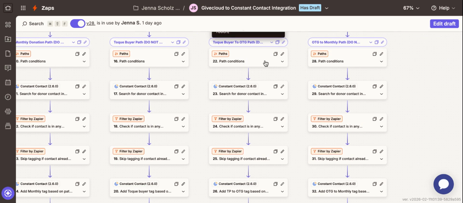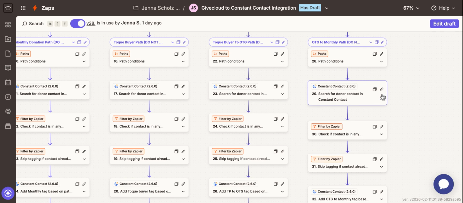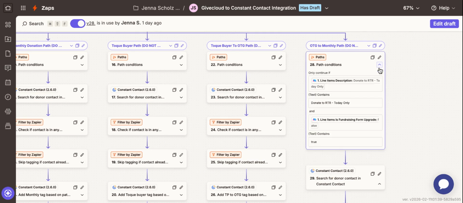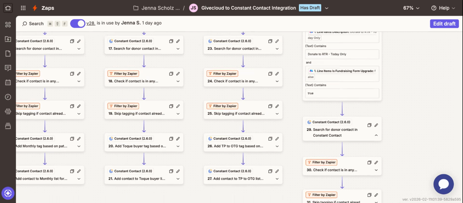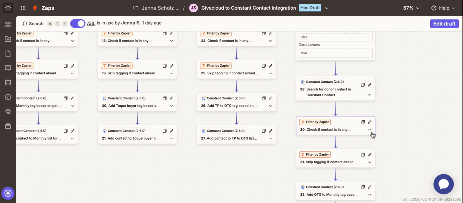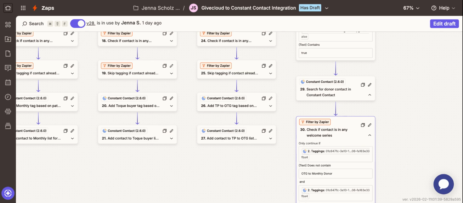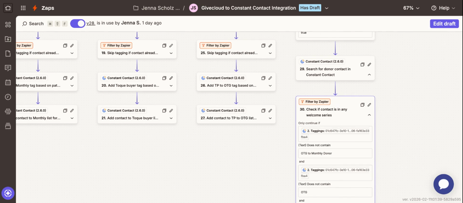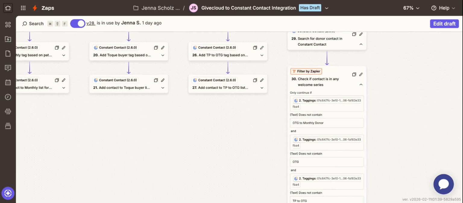Each path has its own set of conditions, of course. And then as we get deeper into the path, the path conditions have been field mapped to ensure that Givecloud and Constant Contact align, and communication is in terms, for lack of a better word. And so once we get down to the filters and things like that, another thing that I aim to reduce inside of this workflow is redundancy. And that's by creating different filters for each path.